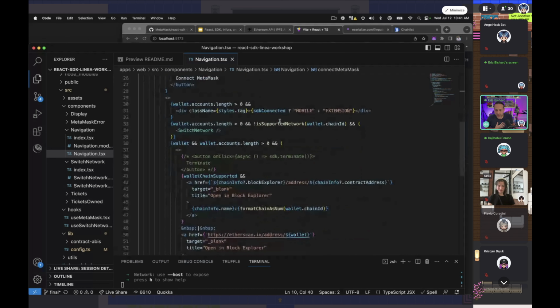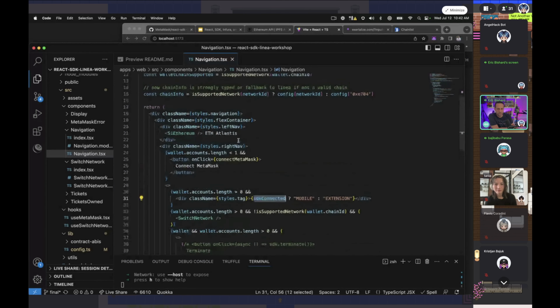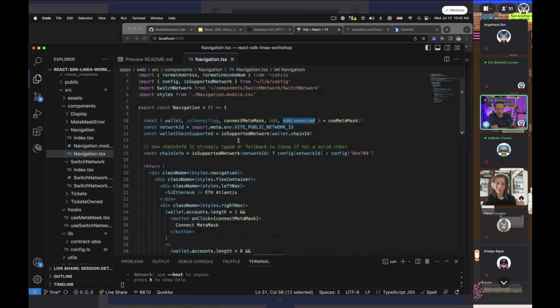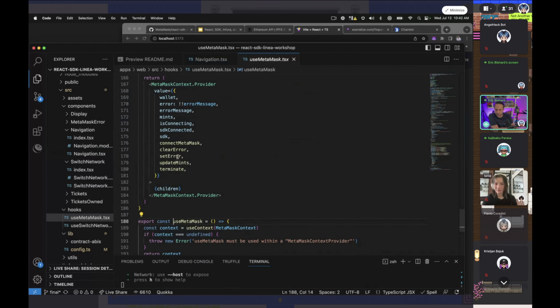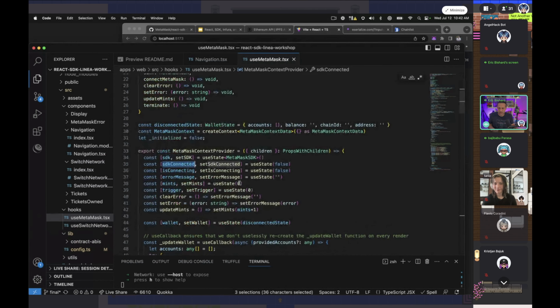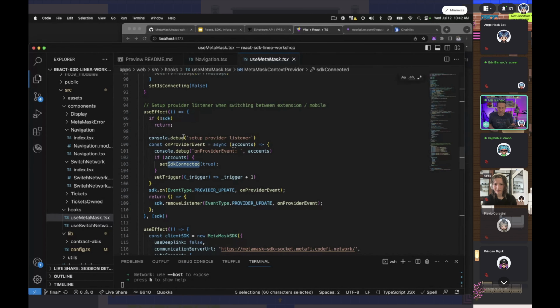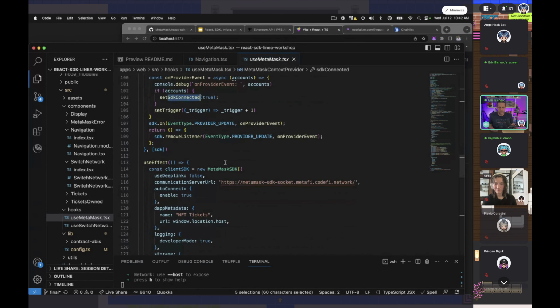Cool. And then, once we've connected them and we know that they have some length to their accounts, one thing that I'm doing here is I have this SDK connected piece of state that's coming from useMetaMask here. If we look at that real quick, we just find out where this guy is set up. It's just a piece of state, and when the SDK is instantiated, we set SDK connected to true.